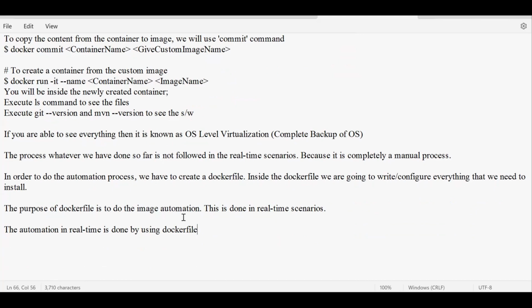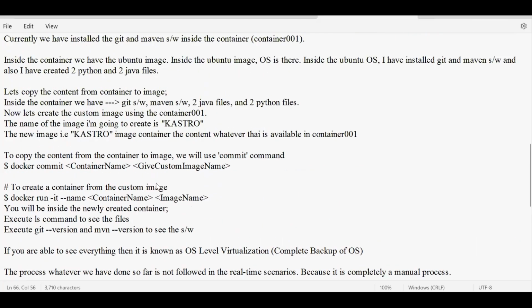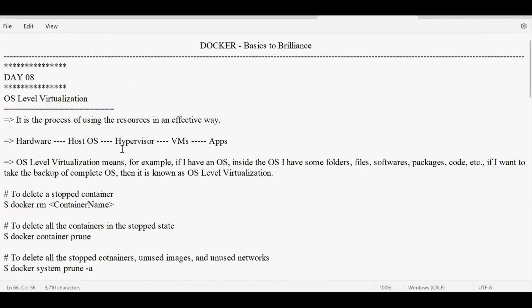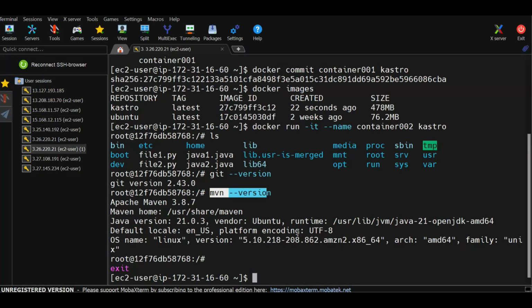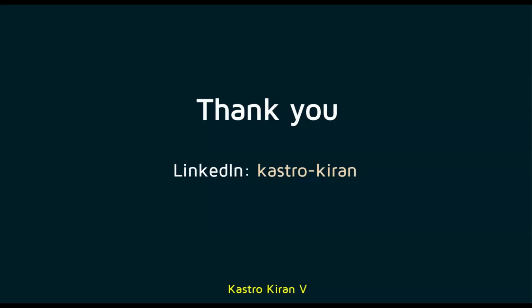In the next session, I'll write a simple Docker file with simple commands only. I hope you now got the idea about what is meant by OS level virtualization and how to copy the content from a container to an image. In this video, we have understood what OS level virtualization is, and we have seen how to copy the content from a container to an image, and by using a custom image, how to create a new container and take the complete backup of the operating system.